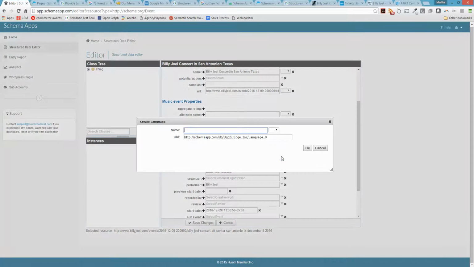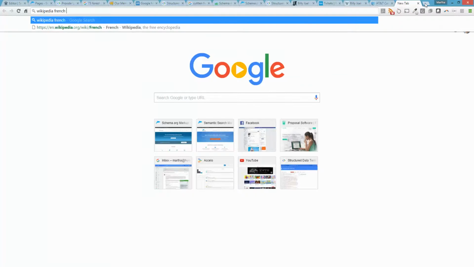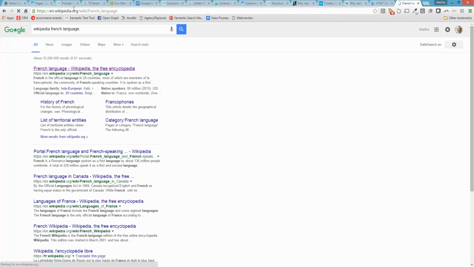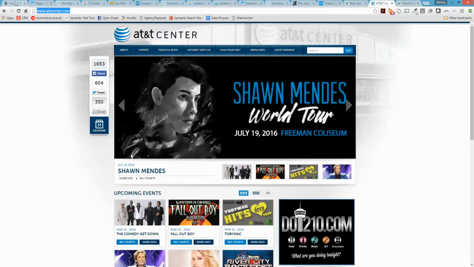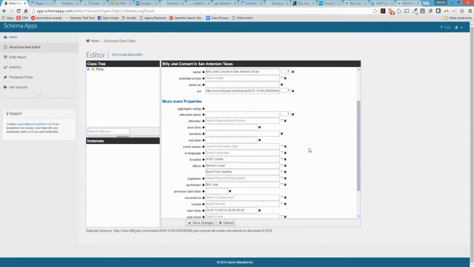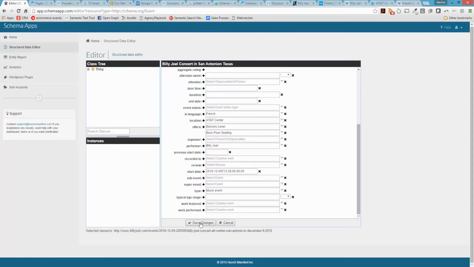And then when you create the instance, let's say it was going to be in French, I could call it French. And then instead of actually trying to define that, you could use the Wikipedia entry for the French language. And then Google would know what you mean about French because it's defined by Wikipedia. So let's go back here and we'd put that in there. And then you're going to push save.